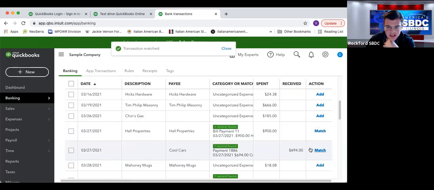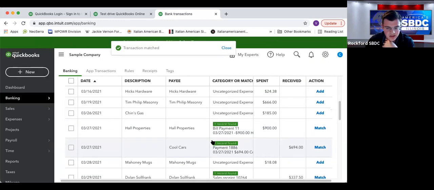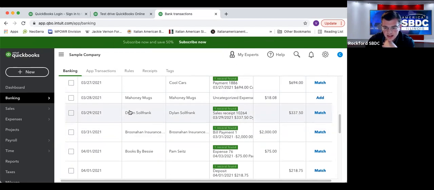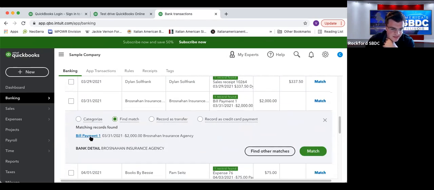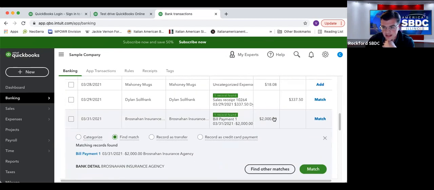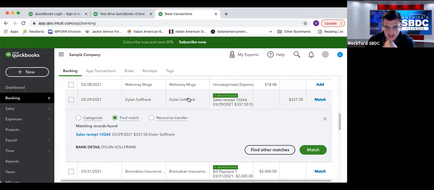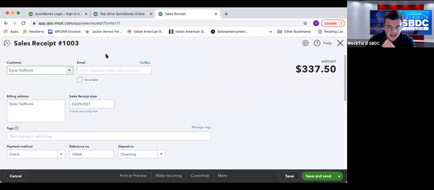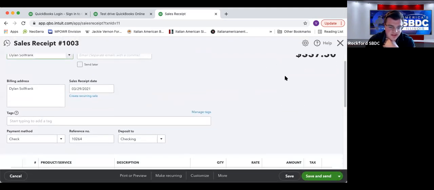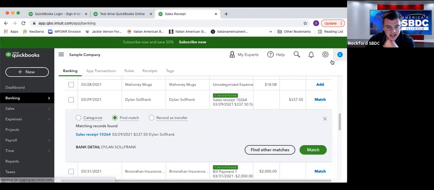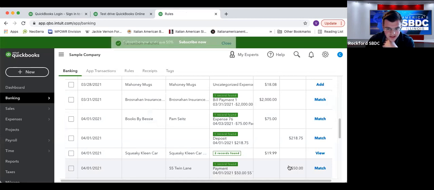So then you can just push match and it's automatically going to match it to what it thinks it is based on a rule. It'll also match things from bills. So if you put a bill in here, it'll find the bill and you can match it, which is nice. This one's income. He got a deposit in for $337 and it's matching it to a sales receipt that he did. It's matching it off the number, finding that this amount of money has been deposited into the bank. So we're going to match it.